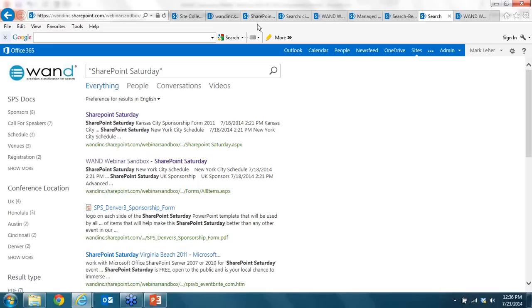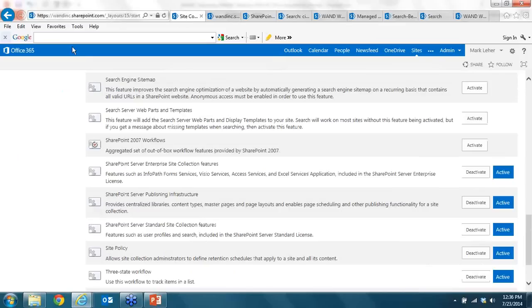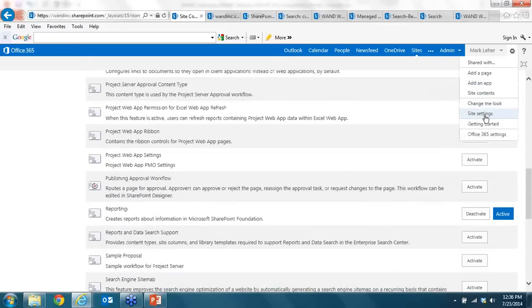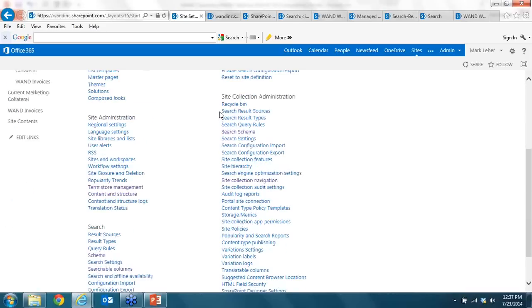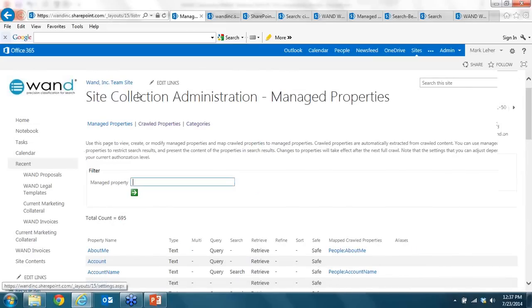We're going to go back to site settings at the root of our site collection. And under site settings, you want to go to search schema. So search and then schema. And within the search schema, it's going to give you a list of all your managed properties and all your crawled properties. And what we need to do is set up our terms as managed properties.